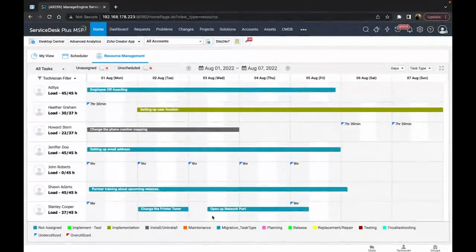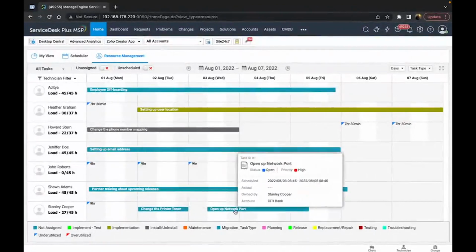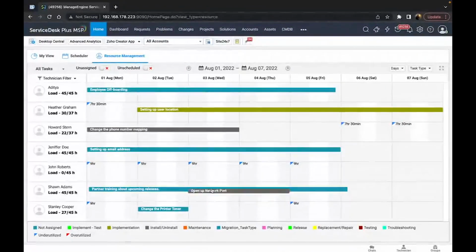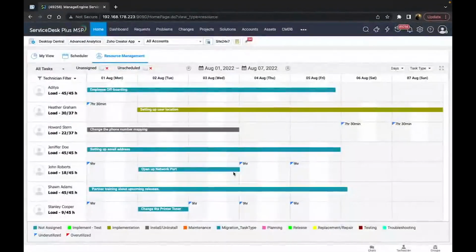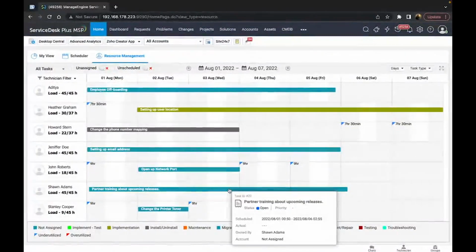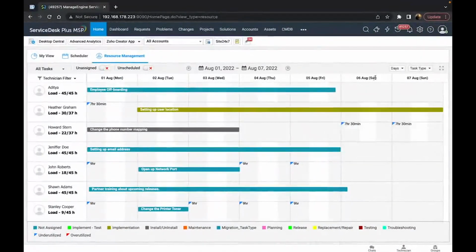So how do you manage the load? As you can see, this person has two tasks, and this John Roberts has no task. So you can go ahead and assign this task to John Roberts, and it's as simple as that. You just drag and drop that particular task to the technician that's available for this task, right? And this is how you would be able to manage all your resources effectively right from your ServiceDesk Plus MSP console.